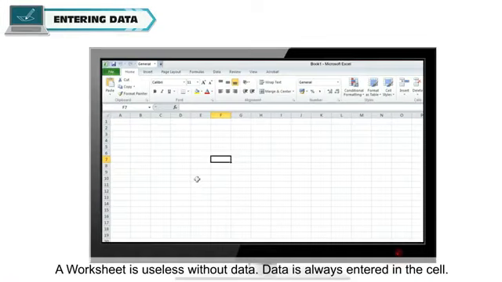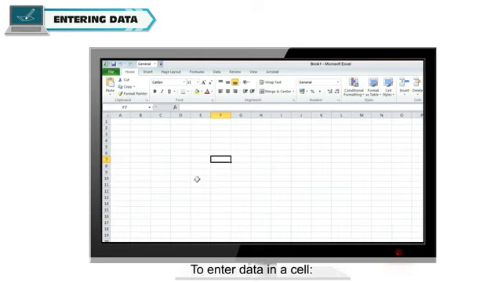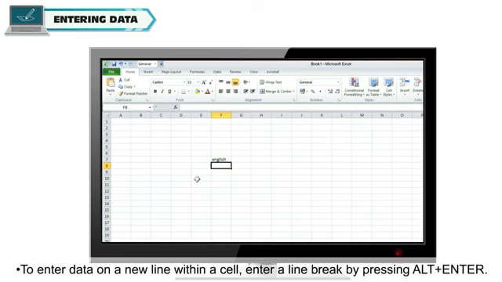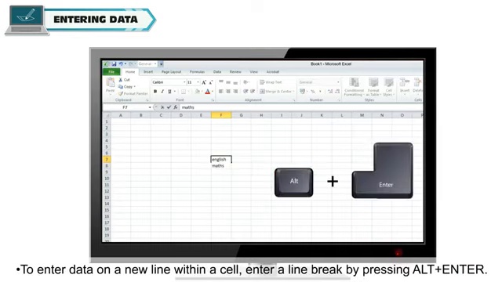Entering data. A worksheet is useless without data. Data is always entered in the cell. To enter data in a cell, first click a cell on the worksheet. Next, enter the numbers or text that you want and then press Enter or Tab. To enter data on a new line within a cell, enter a line break by pressing Alt plus Enter.